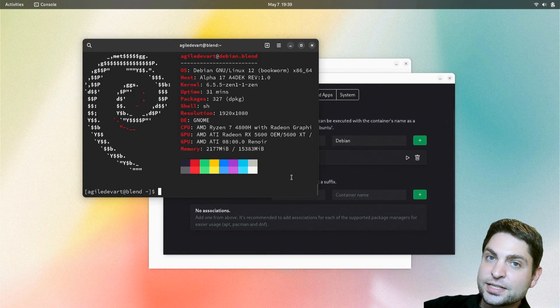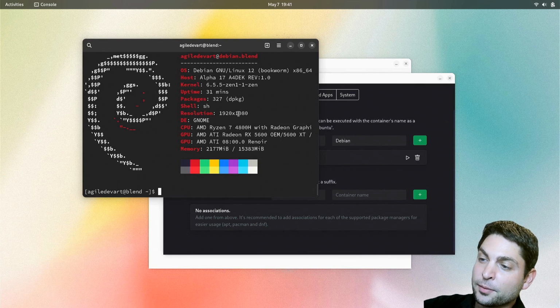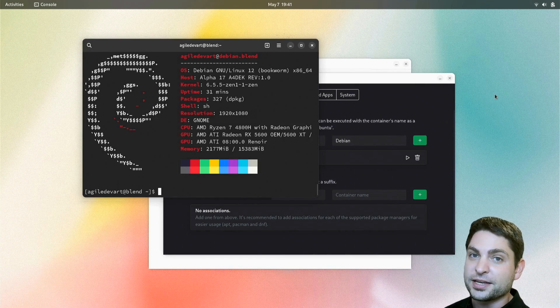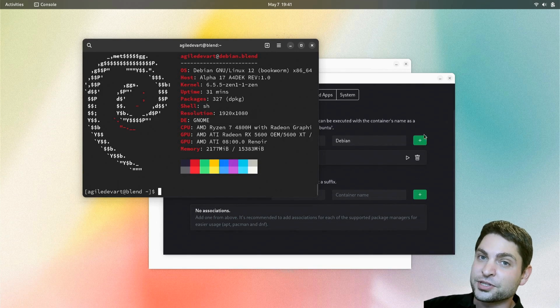So here we can see that we are running the 6.5 Zen kernel. For the desktop environment, we are using GNOME, this is correct, and we are using a bit more than 2 GB of RAM. Running containers is a bit heavy, but we also created a new container, and I think that part of that is still in memory. So I think that if we restart the machine, it should go under 2 GB. You can also run GUI applications like that, not just console applications. And if you need a package from a different distro, just add a new container.